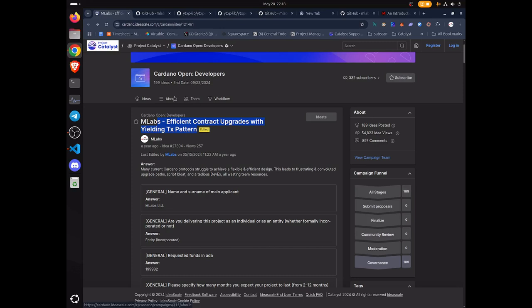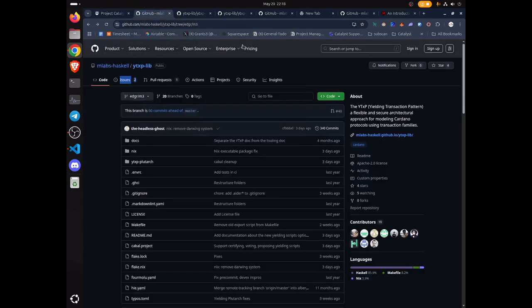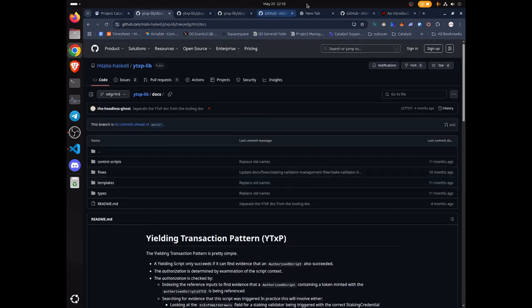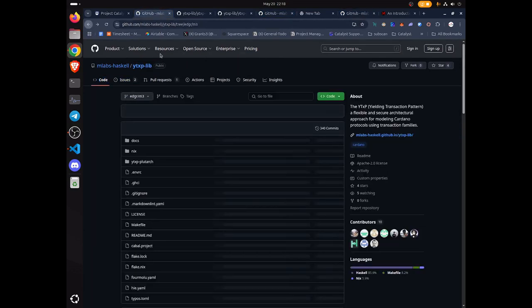So we submitted this in the Fund12 Cardano Open Developers Fund category, which sought to improve DevX on Cardano via supporting open source technology. We were funded about 200,000 ADA for this, and in particular, we delivered two open source libraries: YTxP lib, which is the main library that contains design documentation as well as specification documentation, and also YTxP SDK, which is an off-chain utilities SDK or library.